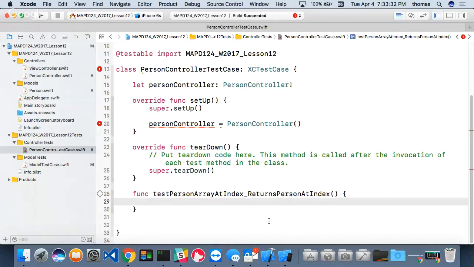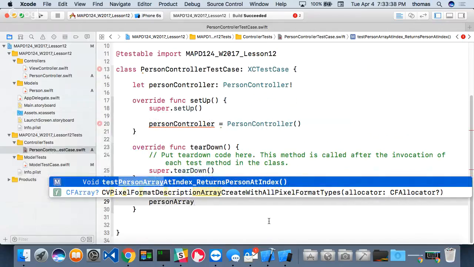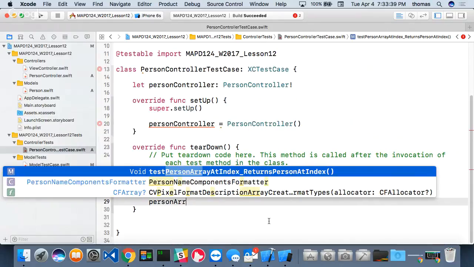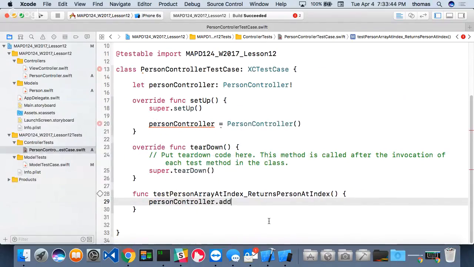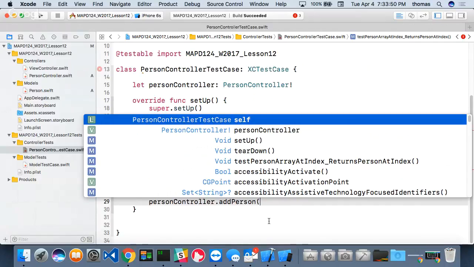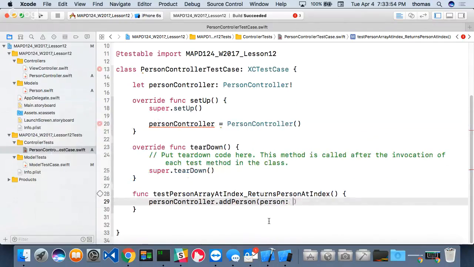Okay, cool. So now what we have to say is person array, right? Or person controller, sorry, person controller. And we're going to say something like add person, okay? And my add person is going to take a person, right? Which is going to be a new person object.